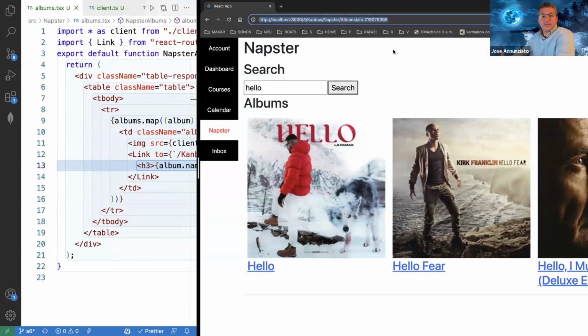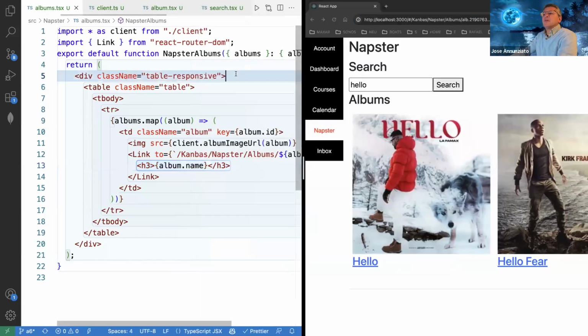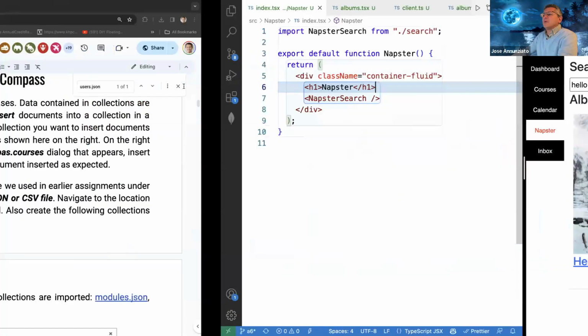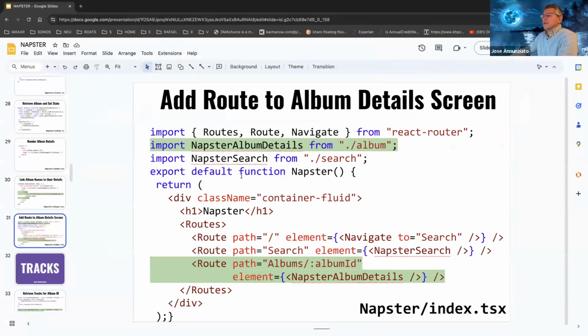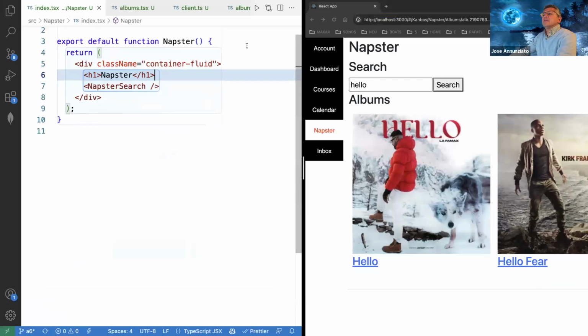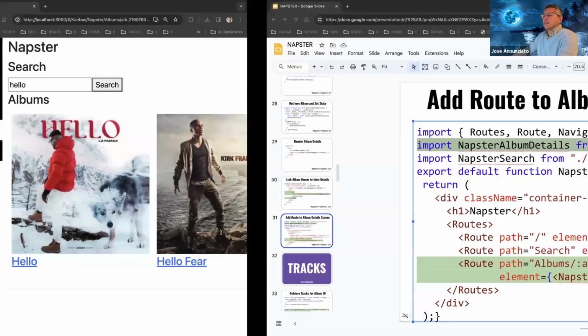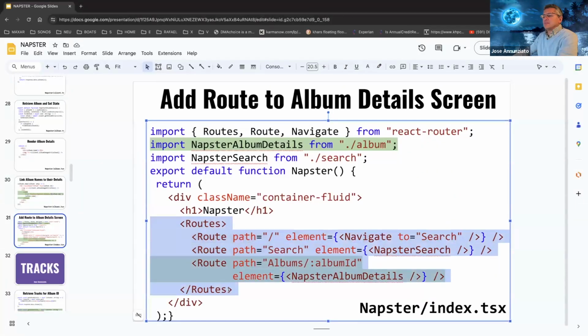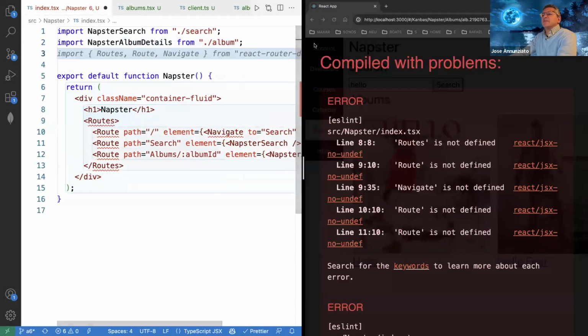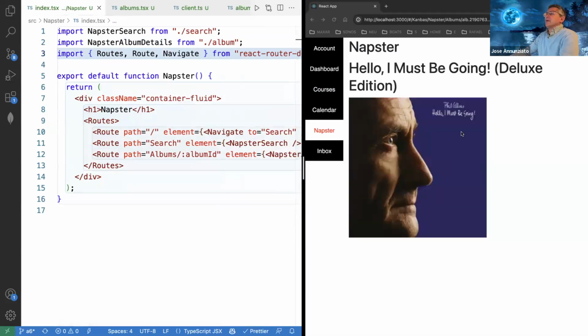Now we don't have a route for that, and the route we'd want is to navigate to this new screen that we just created. So let's create a route for that. Let's go back to the Napster landing page and create several routes for this. Yeah, okay. We need the brand new detail screen, so let's import that, and routes. We'll have to import a few things here. There we go.